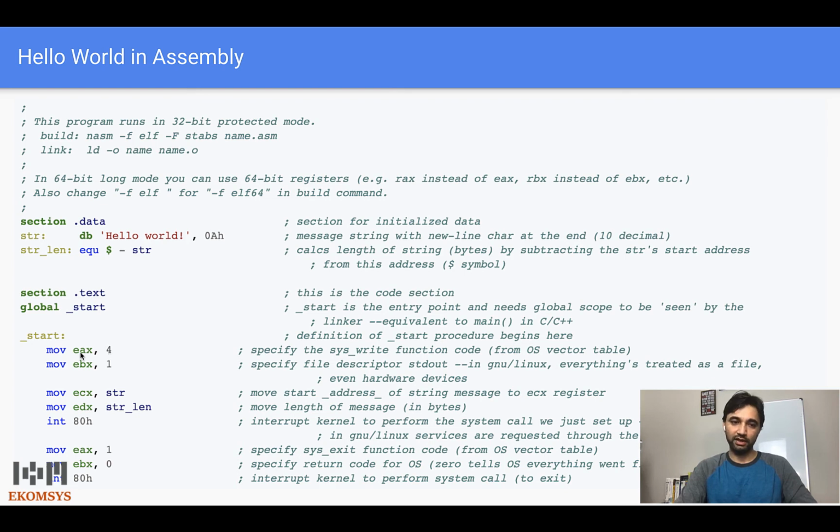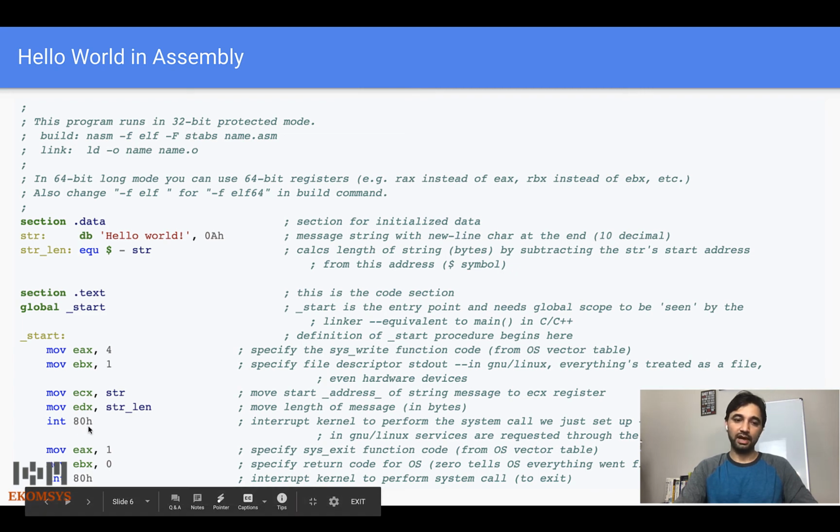You're loading it in EAX, and then you specify where you want that output to go. In this case, you're saying standard out, which is the computer screen. So you're saying 1. And in ECX, you're loading the address of the string, which is hello world here. And then in EDX, you're loading the string length so that the CPU knows how many characters it needs to output to the console. And then you're finally calling interrupt 0x80.